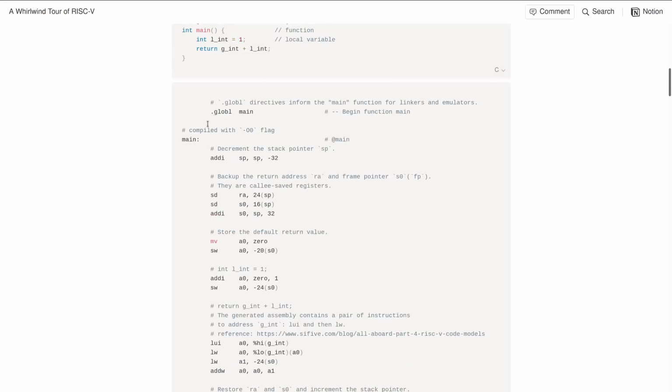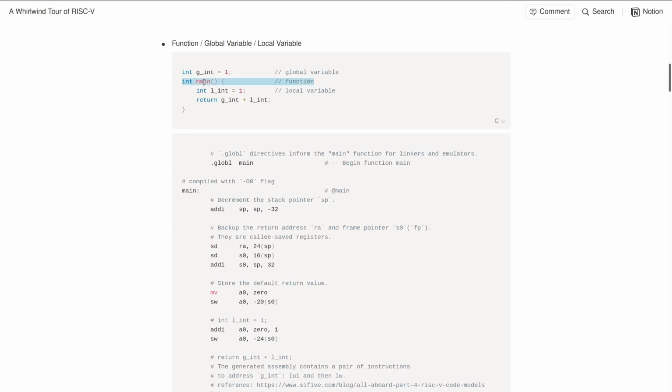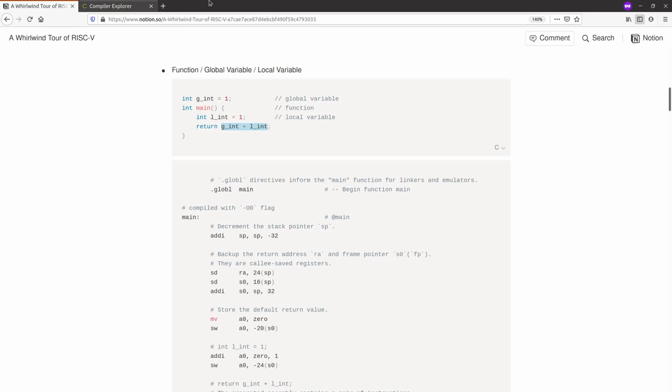And we are going to also translate a function here, a main function, into a symbol. Main is a symbol, so we are going to translate it as a global symbol, main. And it is doing a very simple thing. It is assigning a value to a local variable, and it is returning the global variable plus local variable as a result of this function. So let's see how this is translated into assembly.